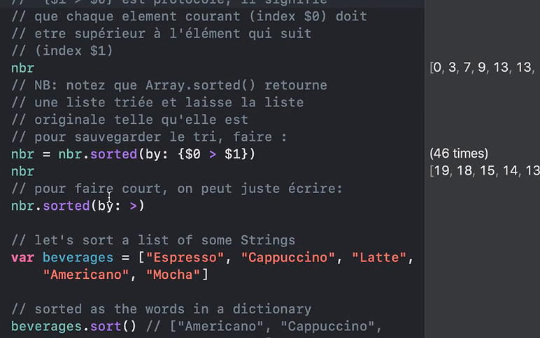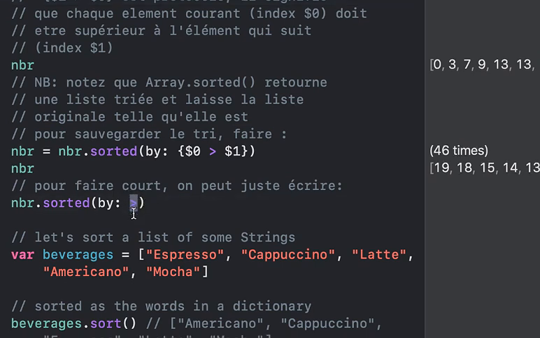Yeah, there is an abbreviated way to sort a list. Rather than specifying a protocol, you can do it just by putting superior here directly, or inferior.